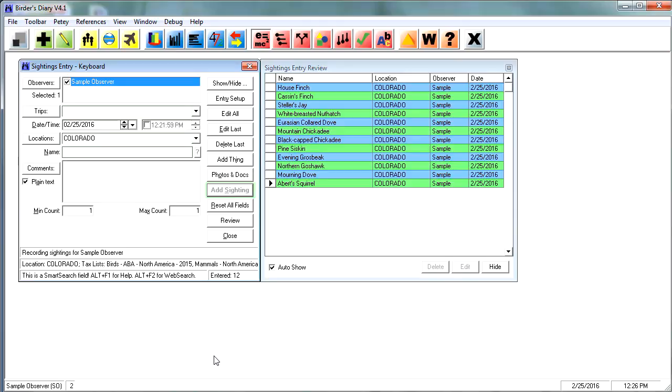We also had mule deer in my backyard. I'm even going to set the counts on that because there were 4 exactly. Add the sighting. So just that quick, I can just rifle off all those sightings. That is how to enter sightings in the keyboard mode.